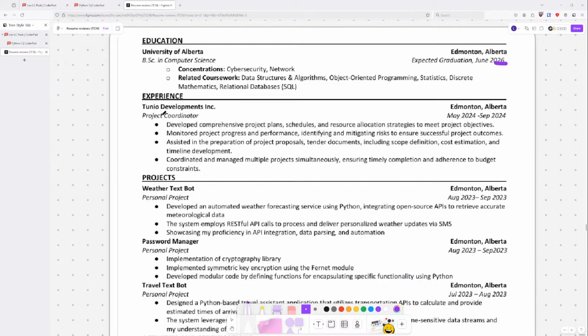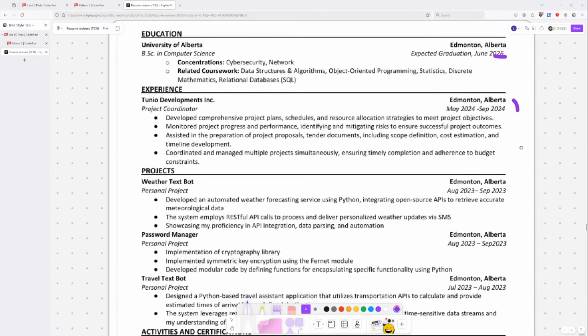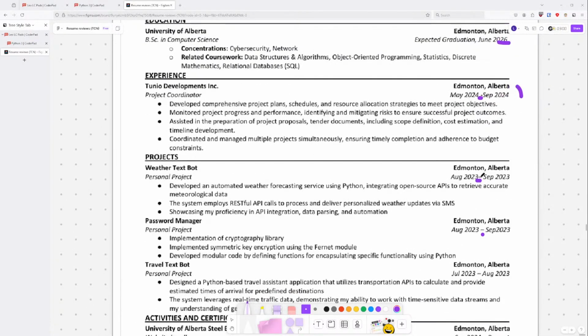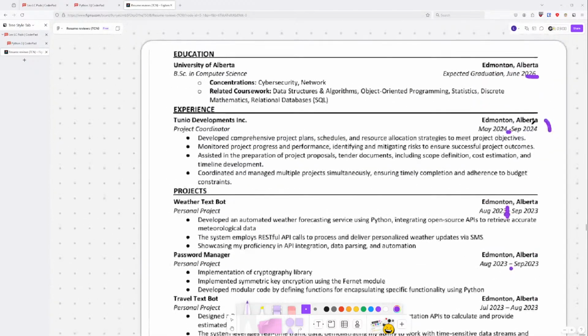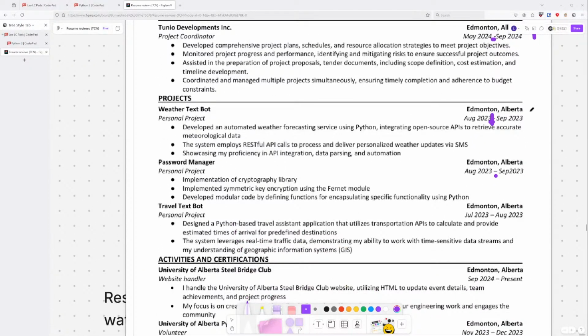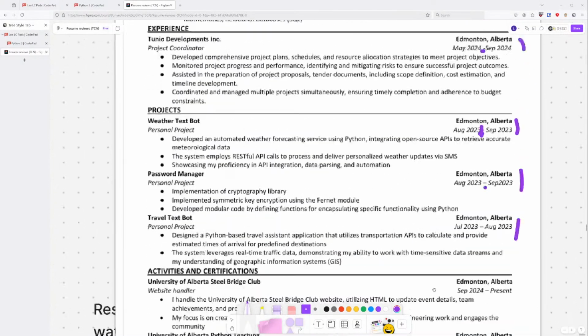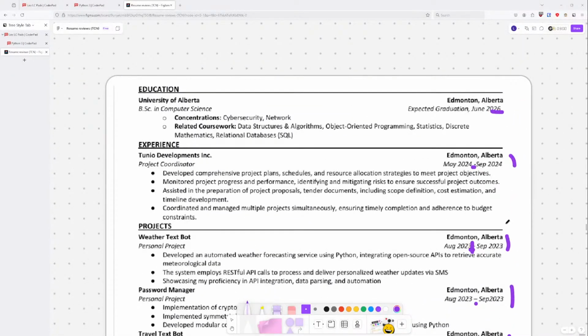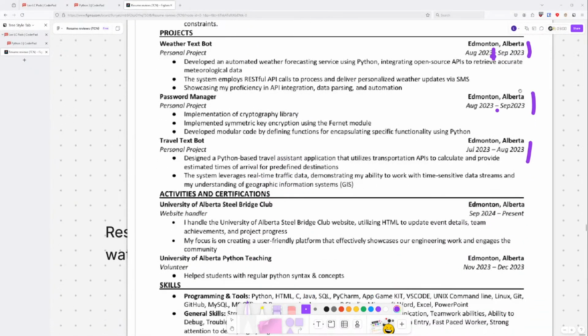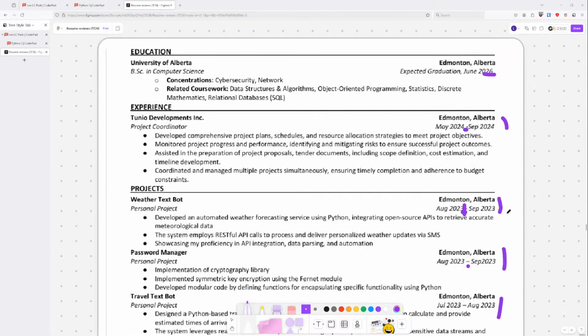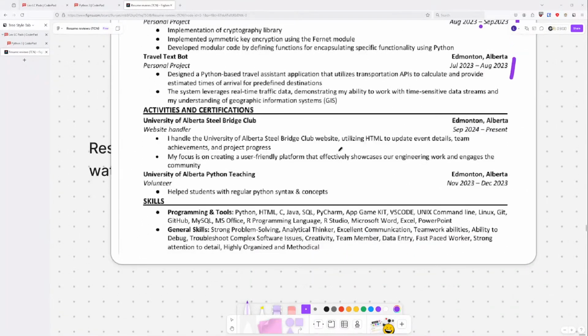Okay, experience. This is sort of recent. Oh, you had different fonts there. Be careful about that. I think you're missing a space here as well. Recent experience. This isn't more than a year old. This is about a year old. These are about a year old. How long was this for? Like 4 months. So no projects for like 8 months.